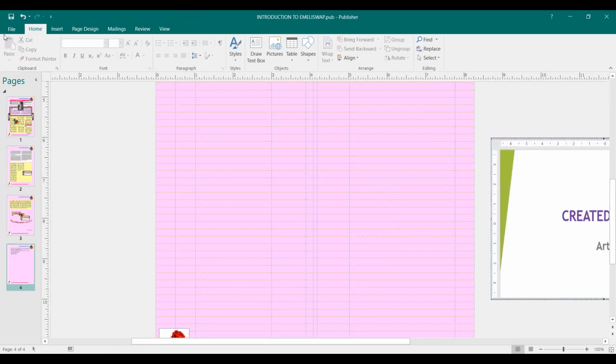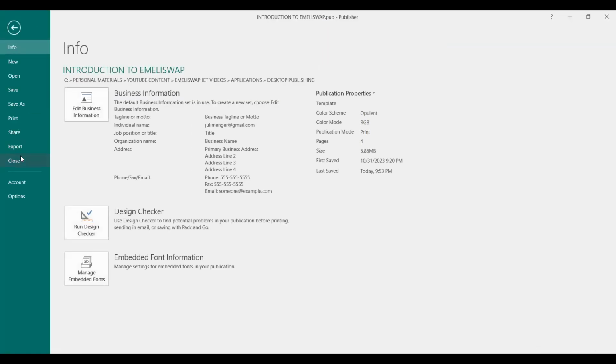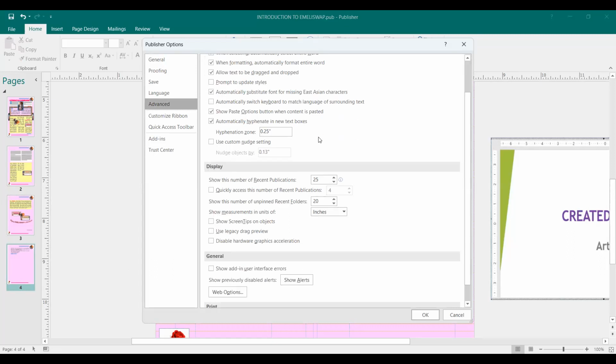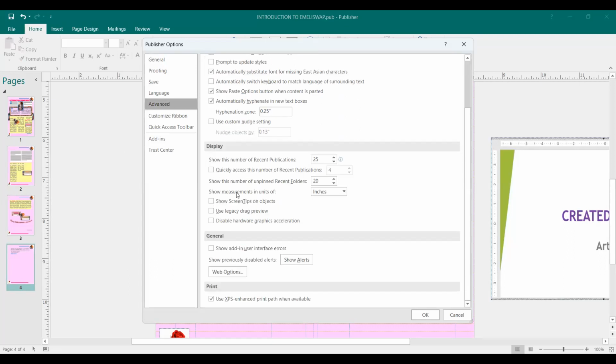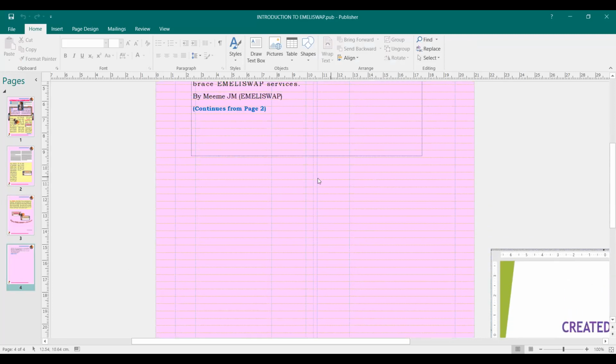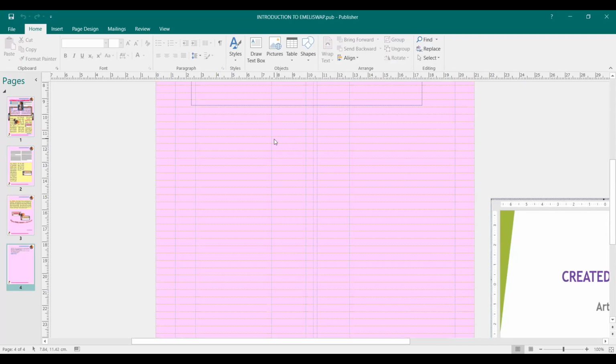And then I can click on the File menu, and then I click on Options. Then let me click on the Advanced tab. In the Advanced tab, there is this section here which reads Show Measurements in Units of. Let me choose centimeters. And then I click on OK. From there, let me draw a 5 by 5 centimeter area, and then I position this image there.